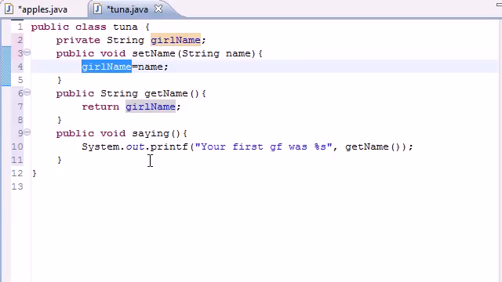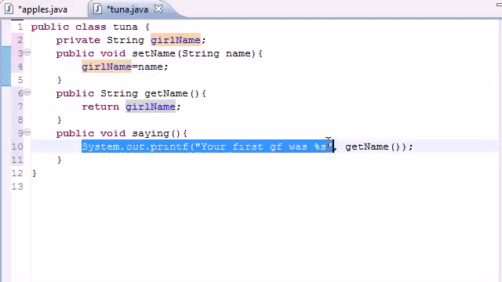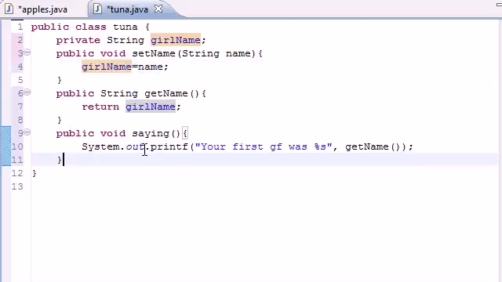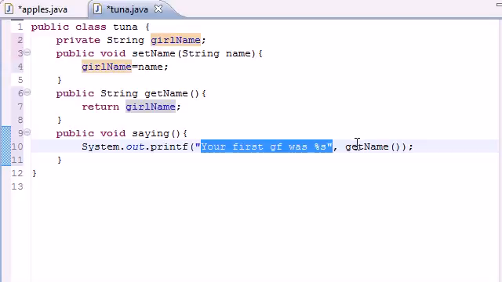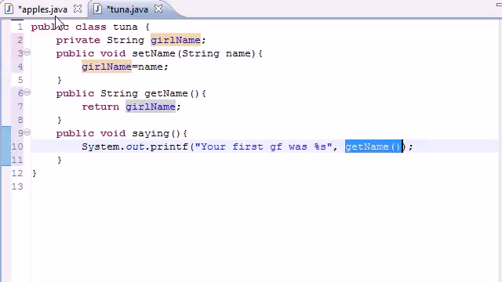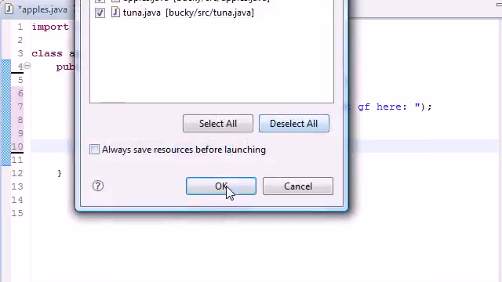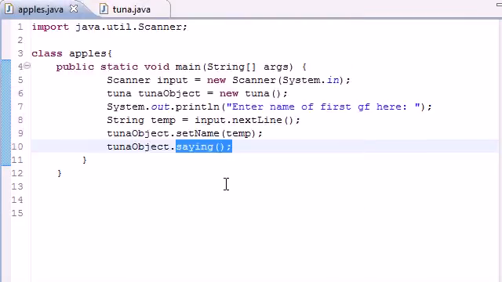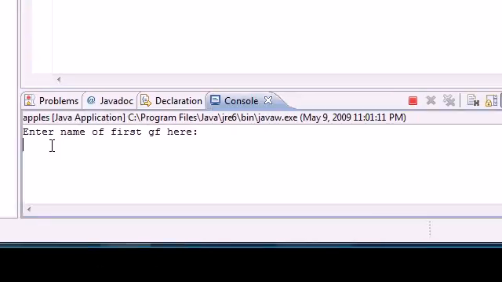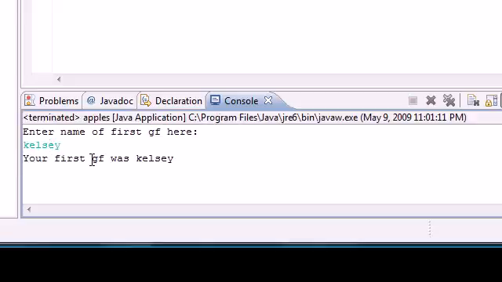What is this, you may ask? The saying just outputs on the screen "your first girlfriend was," and it's going to be whatever they typed in for the name. So let's run this and see if I got any errors. And I don't, so let's enter the name of your first girlfriend. Mine was Kelsey. Press enter, and it says your first GF was Kelsey, stands for girlfriend.